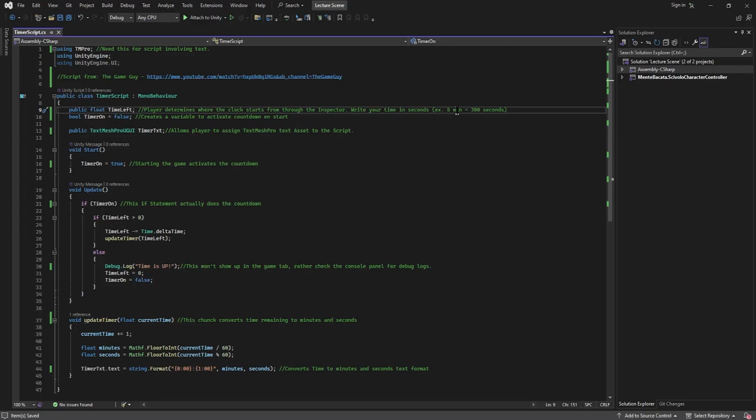So for example, if you want 5 minutes, you have to write it down as 300 seconds. This creates a variable here, an invisible variable that we're not going to bother making public because it's going to be turned on automatically as soon as the script starts anyway. This variable is designed to just activate the countdown as soon as the timer begins. This line right here allows you to assign your TextMesh Pro text to the script itself.